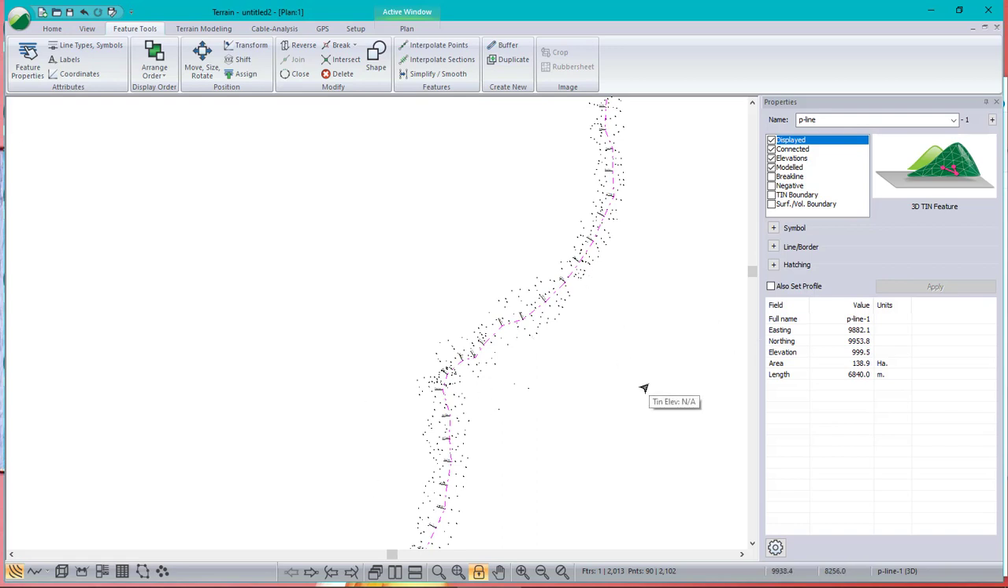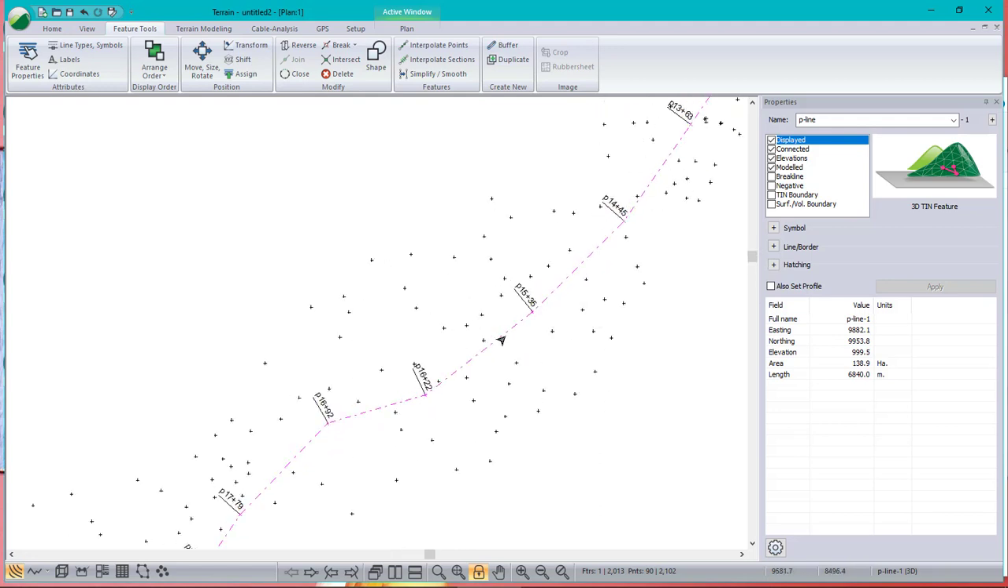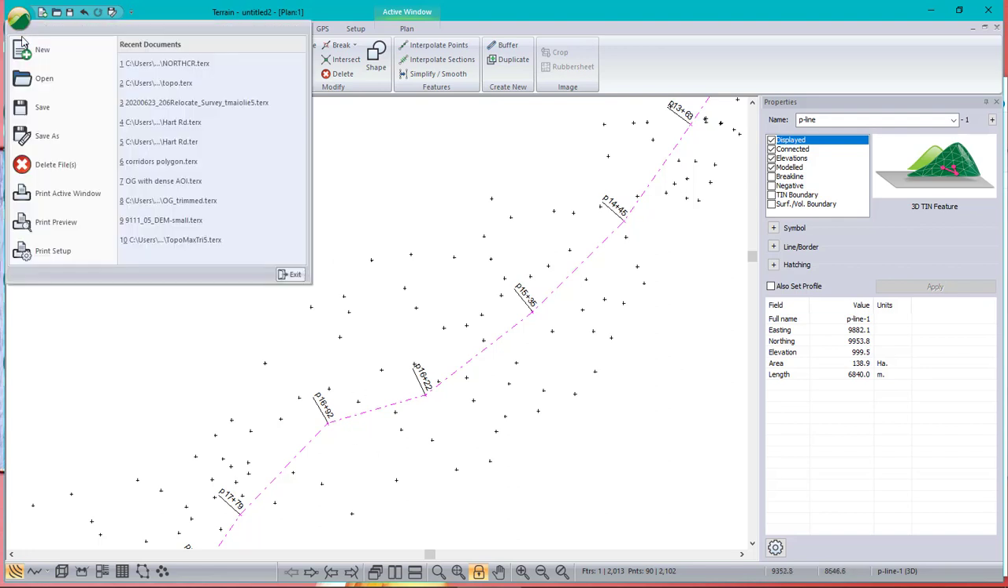Okay, well now I'm ready to export to my TR1 file, because not only do I want to see this in the background of my location design, which I would get if I simply use this terrain file, but I also want to have P-line references. And to do that, I do File Save As.